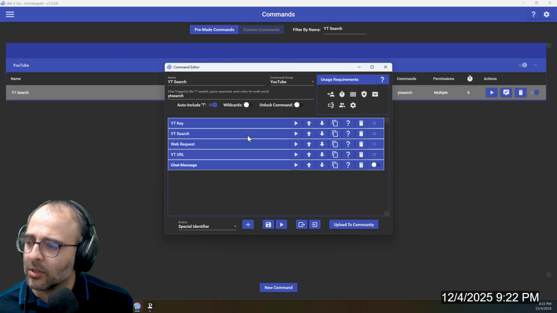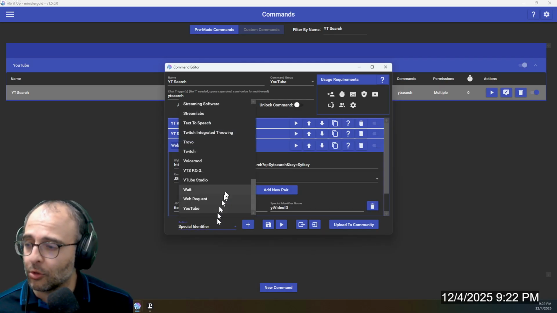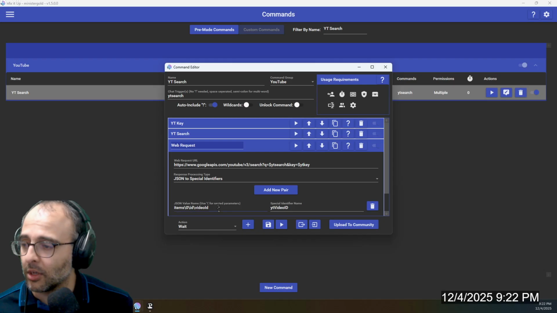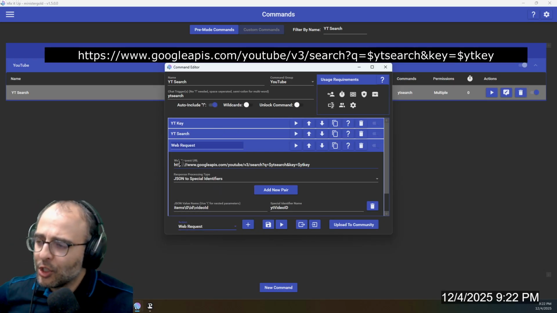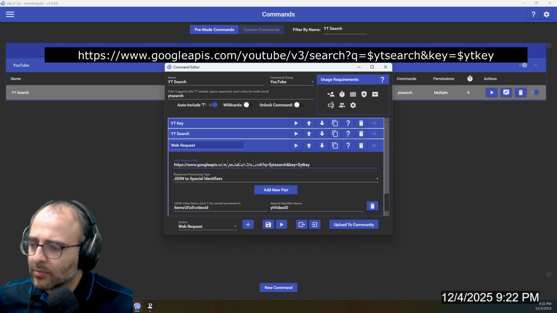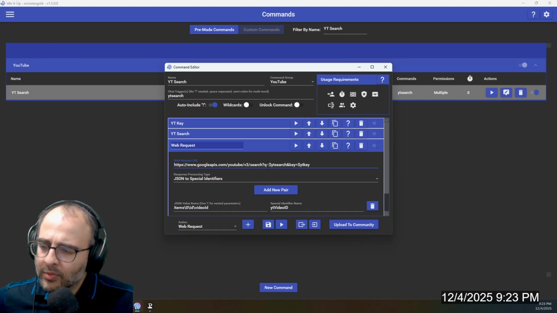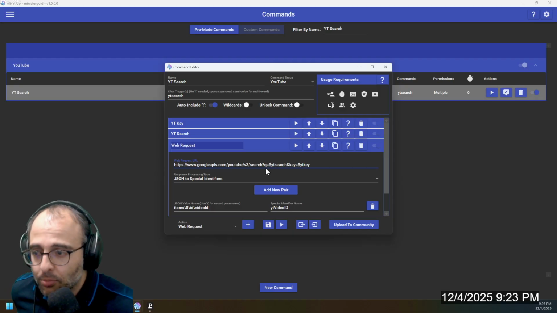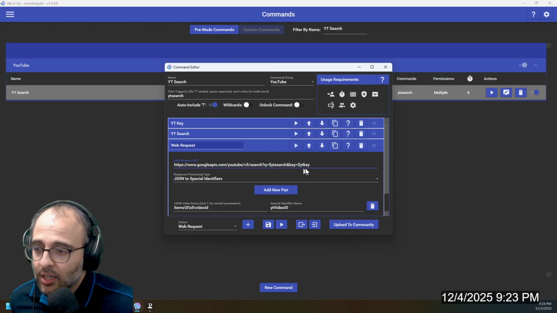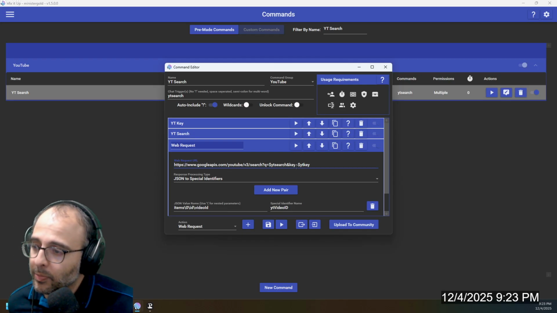Okay, and then next we have the web request. Go to the drop down, go to web request, and add it. And then this is the URL you will use. After q equals, I put $YT search, so that is the search term you provided to the YT search command. And then key equals $YT key for your API key.